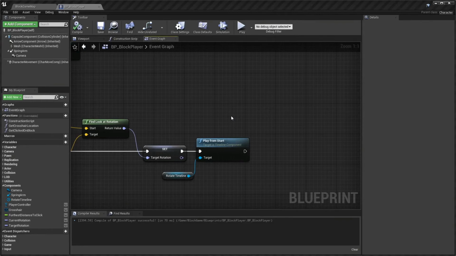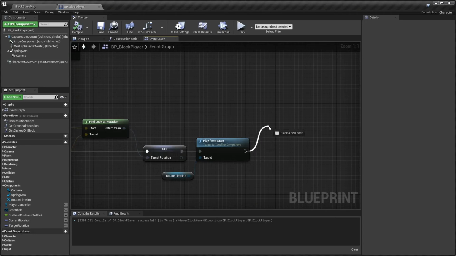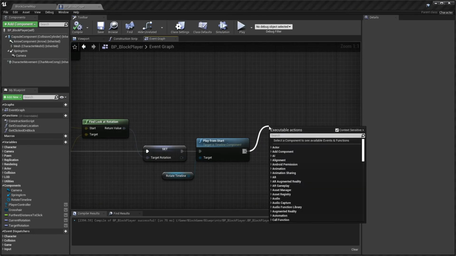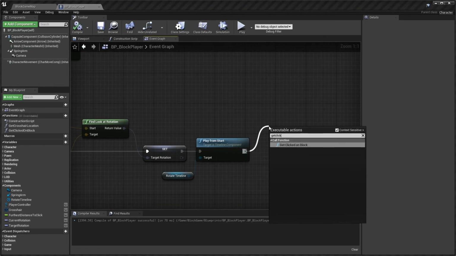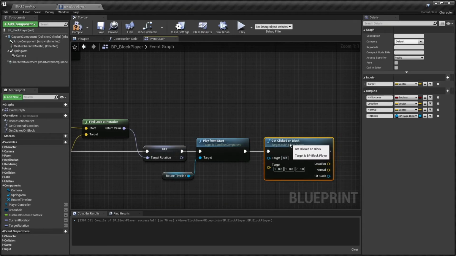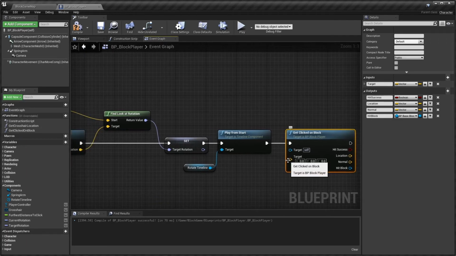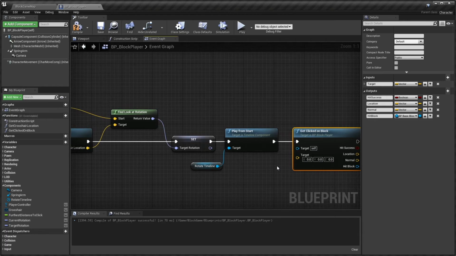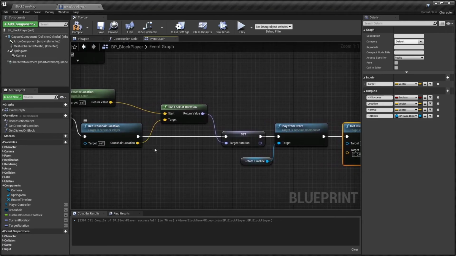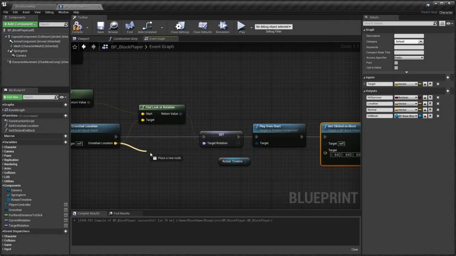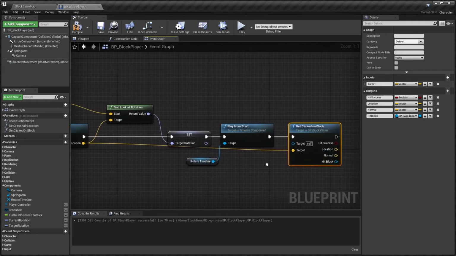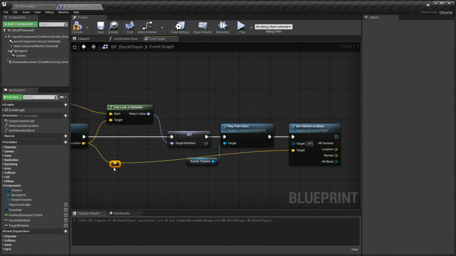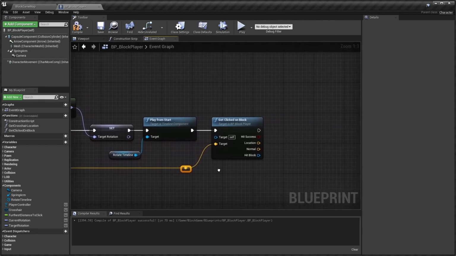Back in the event graph, now that we have a get clicked on block function, we can drag off the exec pin from the timeline, type in get clicked on block, and call our function. Now we need to have a target. Where are we looking at that to find out where we clicked? And that is the crosshair location. So we're going to connect that from there to there, and that's quite a stretch. And you can use a reroute node to neaten that up by double-clicking on the wire, dragging that down, double-clicking, dragging that down, like so.